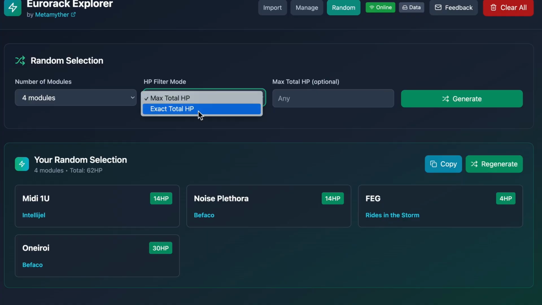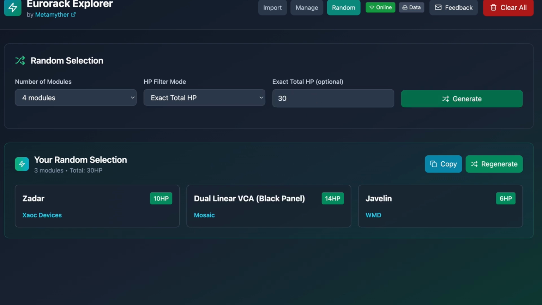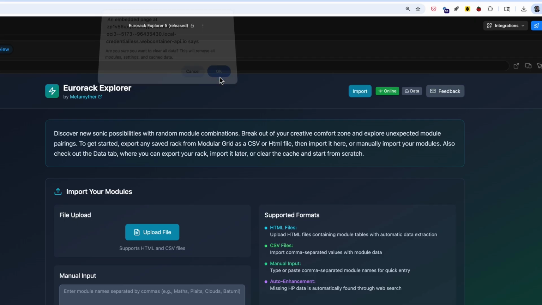In this way, it becomes a creative tool to discover new sonic possibilities that might be lying dormant in your system. You can also constrain the pairings to a certain number of HP. For example, maybe you're preparing a live case and you're limited on space and just want to leave the module selection up to chance. And finally, you can back up your data or clear it from the device entirely.